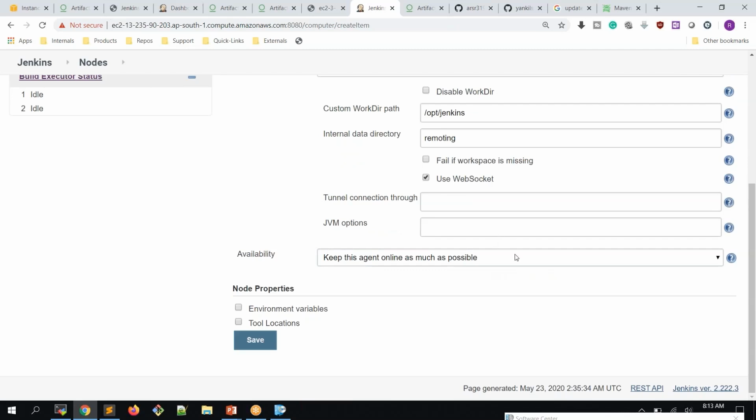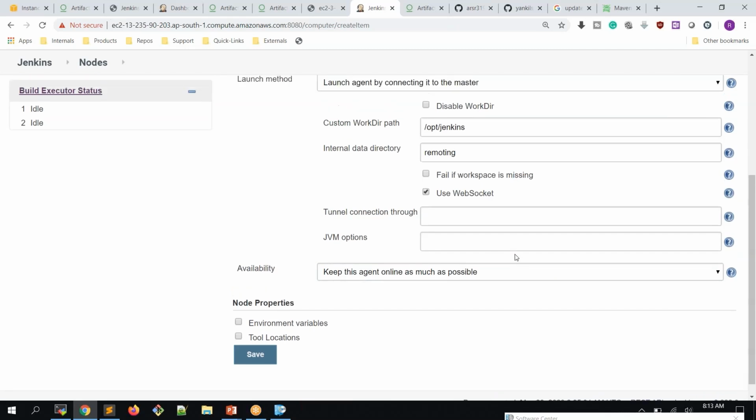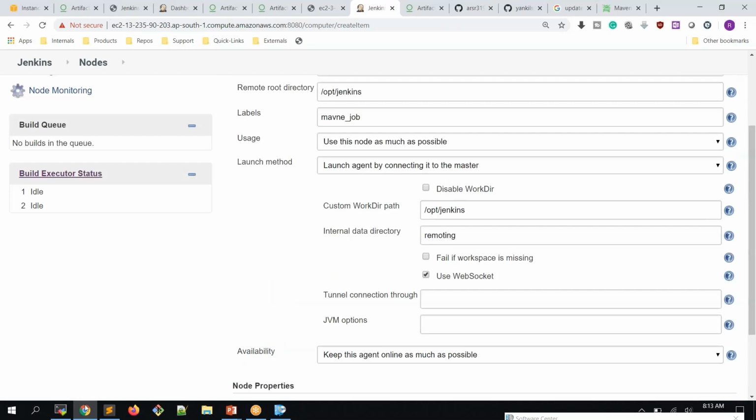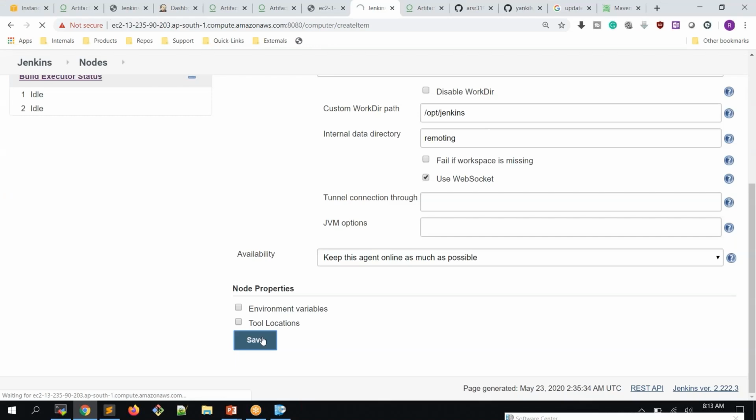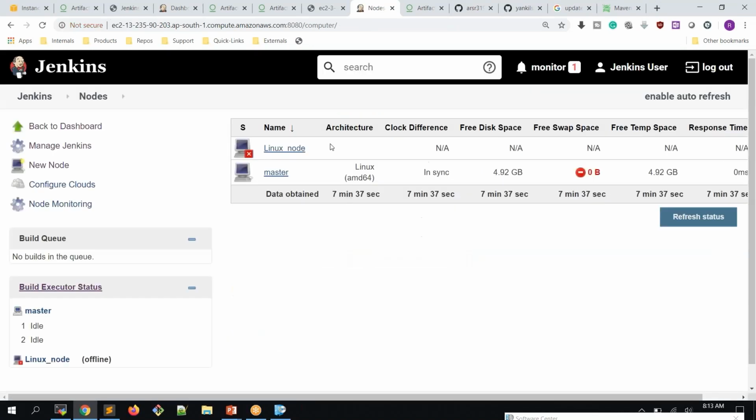And this is launch agent by connecting to the master. So from the agent, nothing but from this system, we are going to connect to our system. So these are the options we should choose, and save this. What will happen? It is going to create one node, that is the Linux node. You can see here, and the architecture is not showing anything because I just gave definitions, but I haven't configured this Linux node. I need to give approval that okay, you can treat me as a node. That approval I should give.